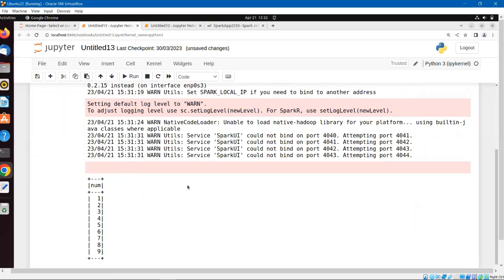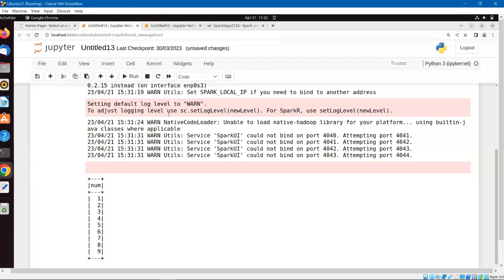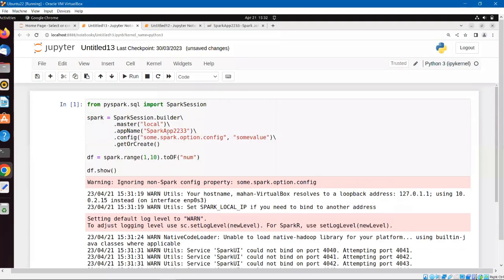So you have two options to do hands-on for PySpark. One is on the terminal. The second one is on the Jupyter Notebook. So whichever you are comfortable with, you can use that particular option.